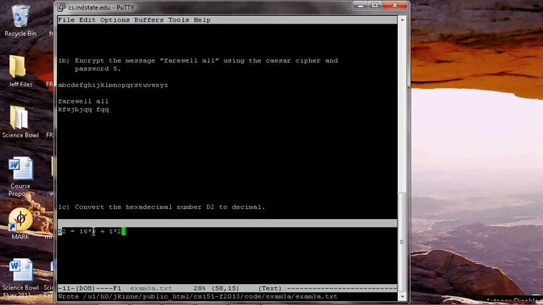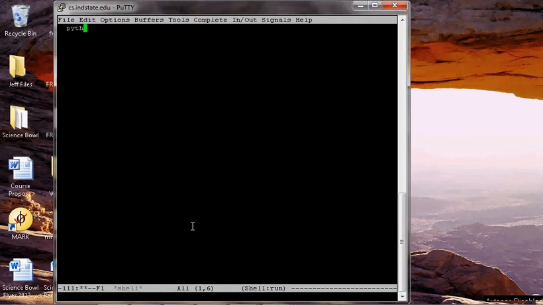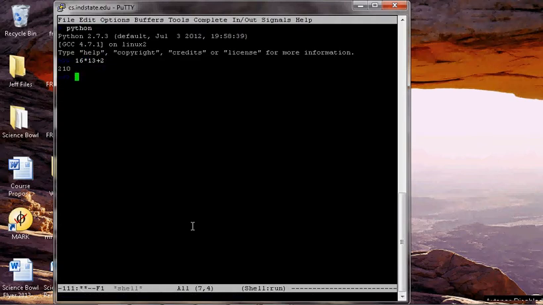Alright, so the 2 is the ones digit, the D is the 16's digit, and then you need to remember what D is. So we have 0, 1, 2, 3, 4, 5, 6, 7, 8, 9. Those are the regular digits, and then you have A, B, C, D, E, F. And the A is 10, the B is 11, the C is 12, 13, 14, 15. Okay, so the D is 13 then. So this would be 16 times 13 plus 2, whatever that works out to be. 210.